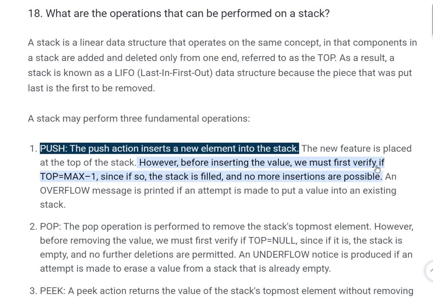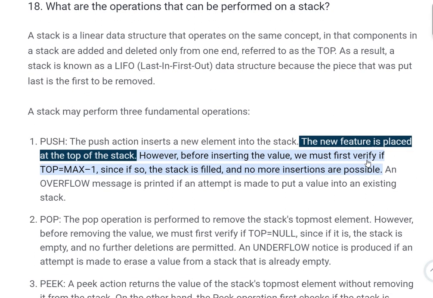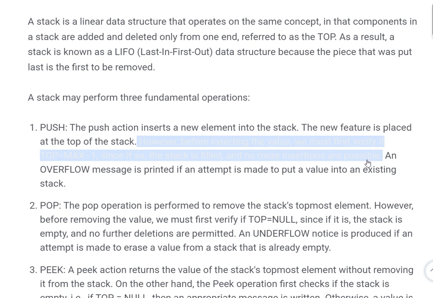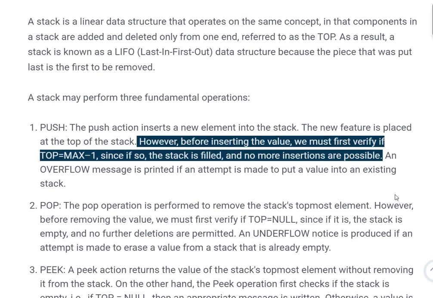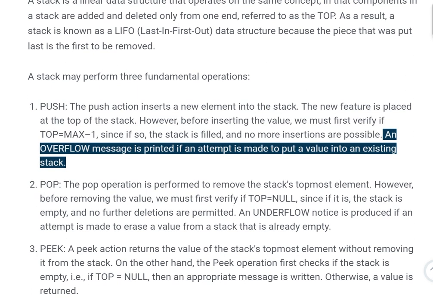Push. The push action inserts a new element into the stack. The new feature is placed at the top of the stack. However, before inserting the value, we must first verify if top equals max minus 1, since if so, the stack is filled and no more insertions are possible. An overflow message is printed if an attempt is made to put a value into an existing full stack.